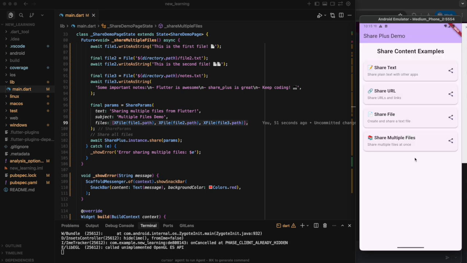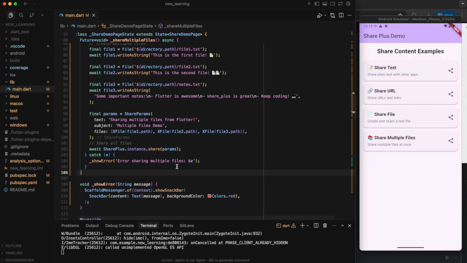In conclusion, Share Plus is incredibly versatile and easy to use. It's an essential tool in your Flutter development toolkit. Remember to check the official documentation on pub.dev for the very latest features and any platform-specific considerations, especially regarding permissions for file sharing.